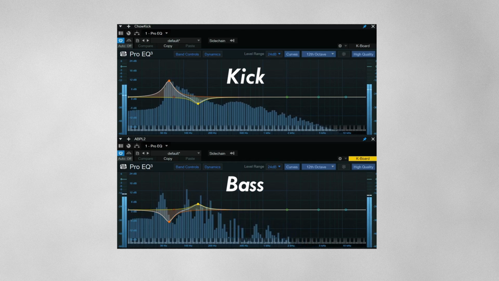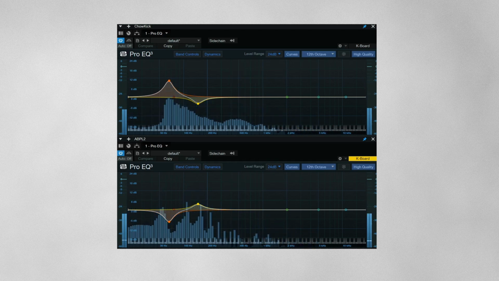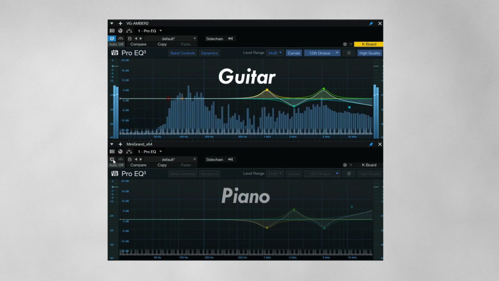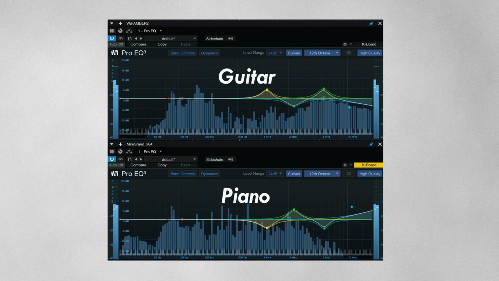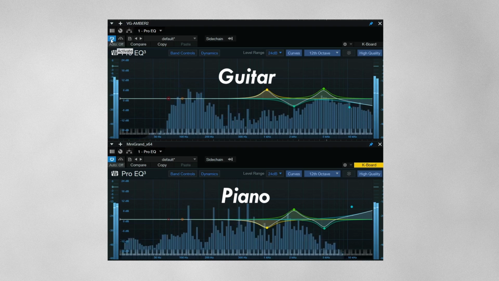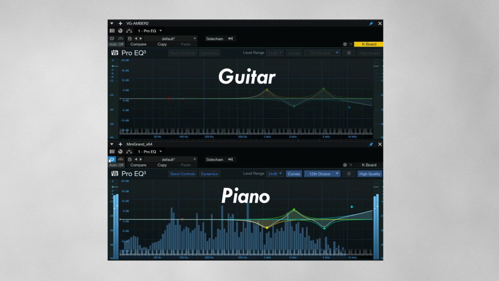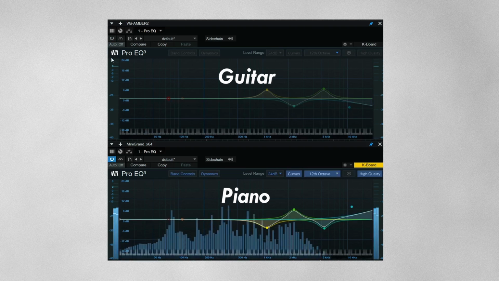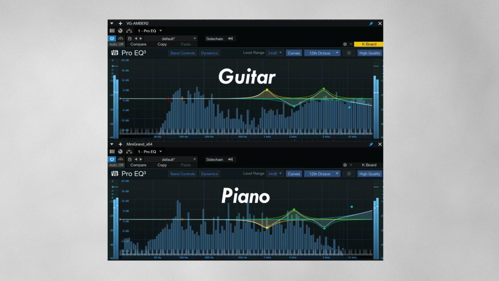This technique can be used on any instruments that might be competing, such as guitar and keys, different vocal layers, or synth pads and a lead vocal. This is not something that is generally necessary though, but it's a good tool to have in the toolbox. Just try it out if in doubt.